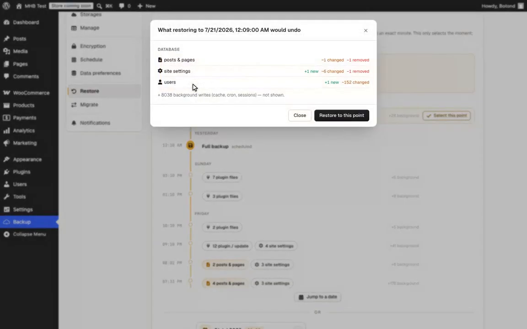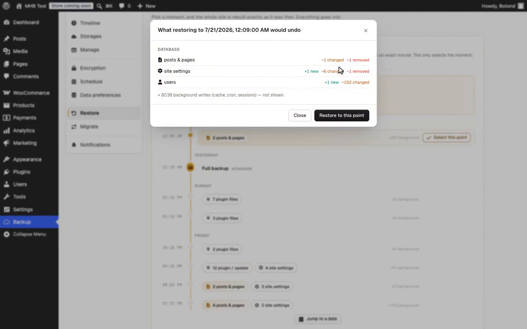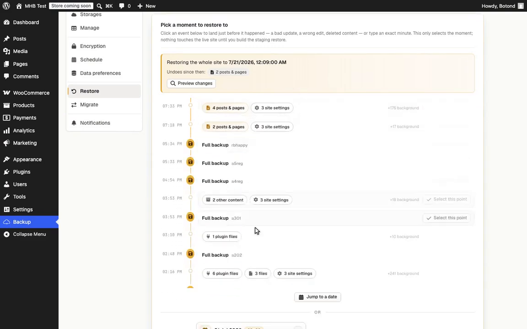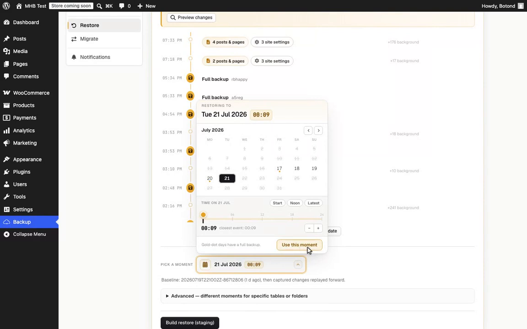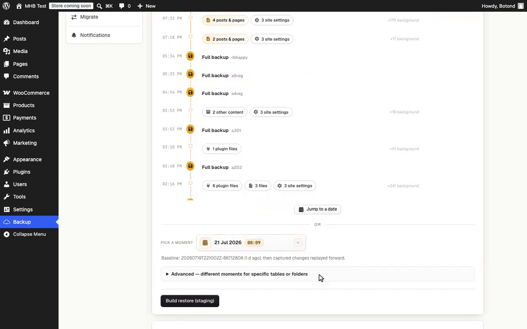Preview Changes opens the full breakdown before anything happens. What would change in the database, which files would come back, and the thousands of background writes it spares you from reading. When you know the exact minute, the precise picker takes you straight there. Calendar of your backup coverage, a time slider, done. Under Advanced, individual tables or folders can even be pinned to their own moments.